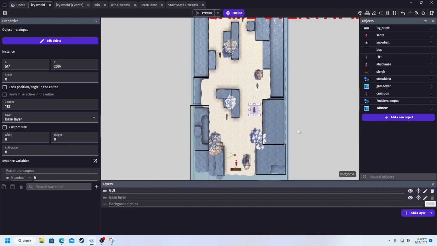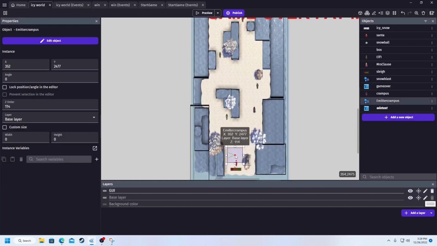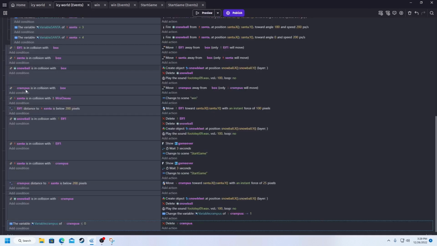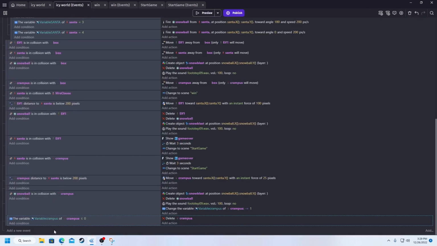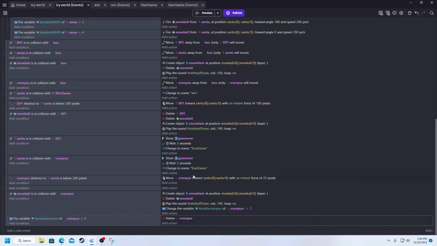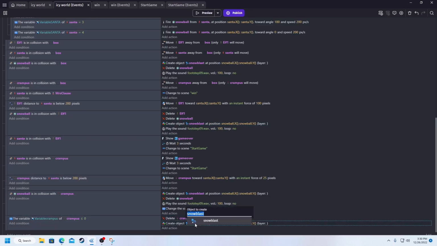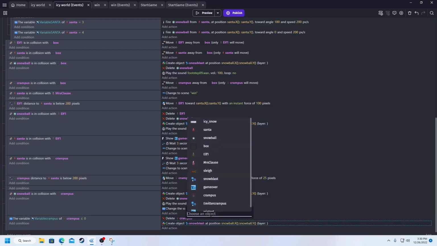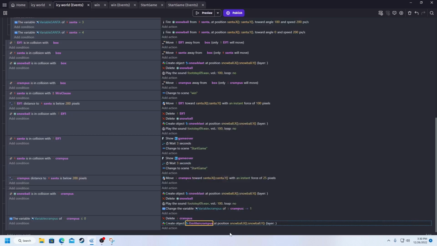I'm going to delete ice world. So Krampus, where are we? So if the variable Krampus is greater than or equal to 0, add action. Create particle. Oh, actually, let's cancel. I have one up here already done. I'll just cancel it. So the snowball. Create. Copy. Paste. We want snow blast. We want emitter Krampus. Perfect.